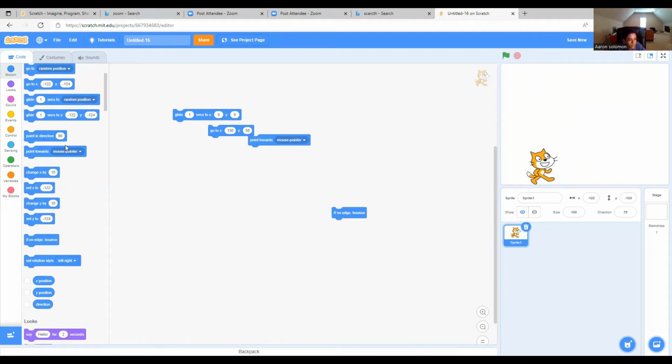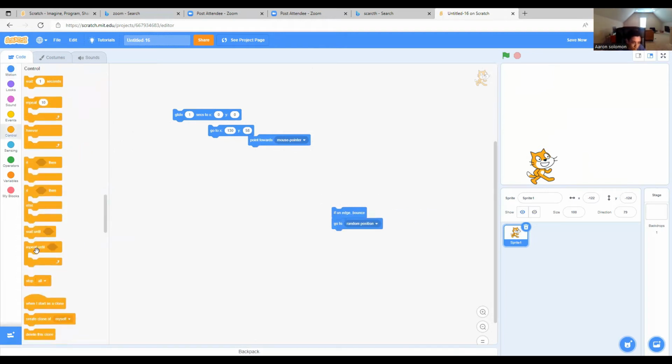I can make a cool thing if you want me to. But it's probably going to glitch a little bit, so keep bearing. It's kind of like a roller coaster. Ready? Yep. So the reason it's doing that is because if on edge bounce, it's going to have to bounce. And I'm also making it go random position. So it's switching really rapidly between going to random position and bouncing, and then again and again and again. So, yes.